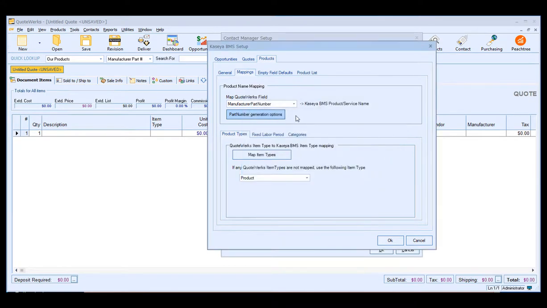This is a little more unique, so if you're going to go this route, go ahead and check out the QuoteWerks help file topic about the Kaseya auto generation, and there's more instructions in there, or contact the support team. For most of you, you're going to just leave this set as the manufacturer part number, since that's the unique identifier in QuoteWerks, and that'll carry over to the product and service name in Kaseya.